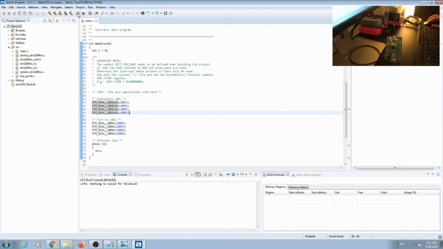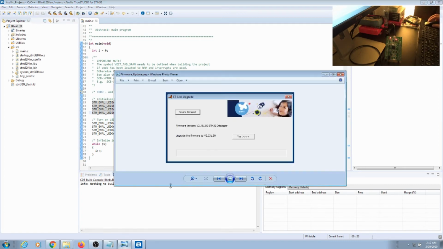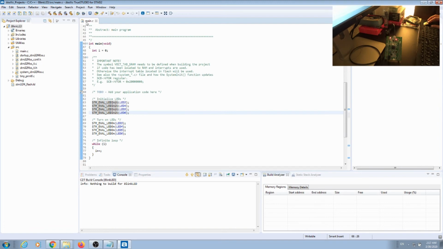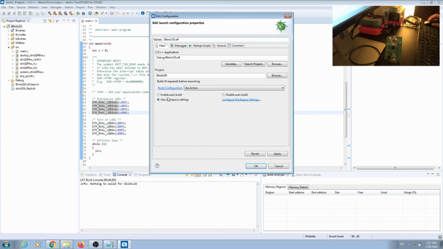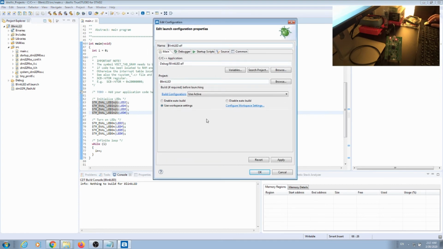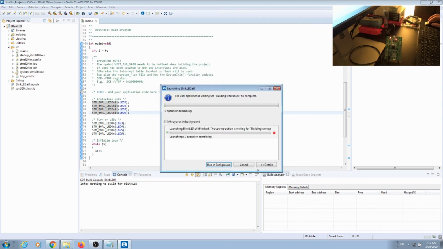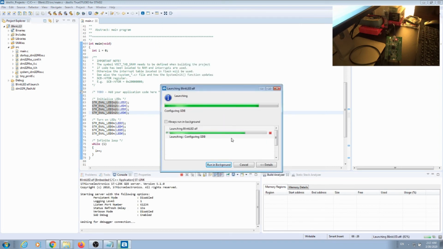There is a chance when you press debug the first time, you're going to see this window popping up, the ST-Link upgrade. So make sure that your device is connected, and you can press Device Connect and then just upgrade the firmware if it's needed. Just say yes, and we'll upload the new firmware inside of the board. Once that is done, when you press debug, it's going to enter this Edit Configuration, so it's connected to your project. It's going to enter debug view.